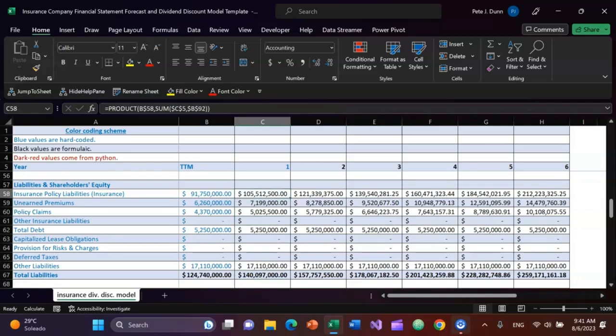Insurance policy liabilities, unearned premiums, and policy claims all grow with the same rate as earned premiums. Other insurance liabilities, I'm forecasting that to be 0. Total debt, I'm straight lining, so I assume no new net issuance of debt. So even if they were to pay down debt, I'm assuming that they issue new debt to keep the $5.25 million debt level constant. Capitalized leases, provisions for risk, and deferred taxes, those were 0 historically. I'm assuming that stays the same.